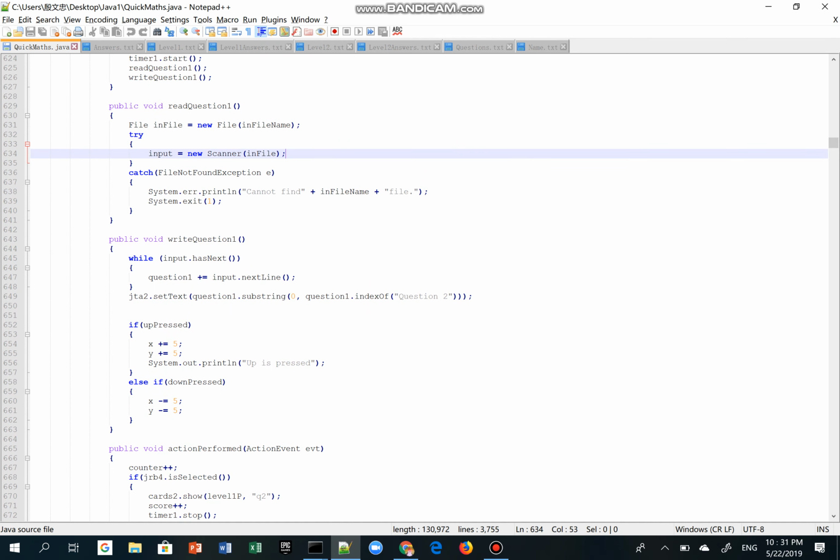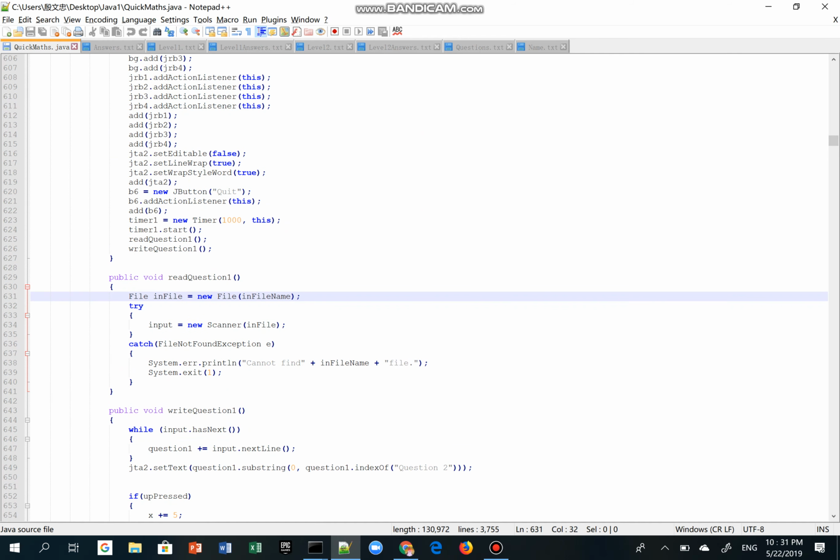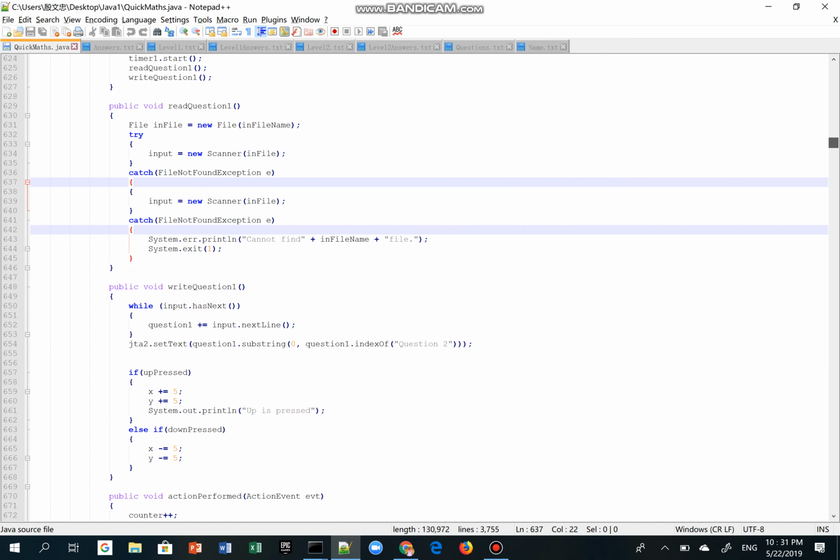To get to the file, I used a try catch block where you make a variable, inFile, and then you make it inFileName, so then it can read the txt, and then you have a FileNotFoundException, so then it catches the error if there is one.